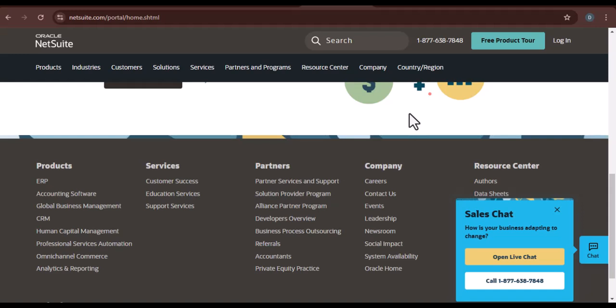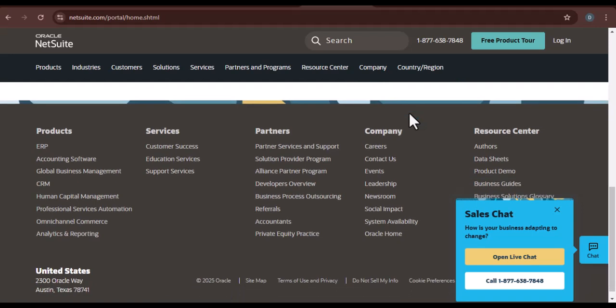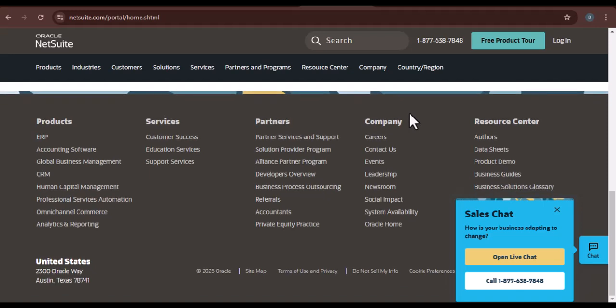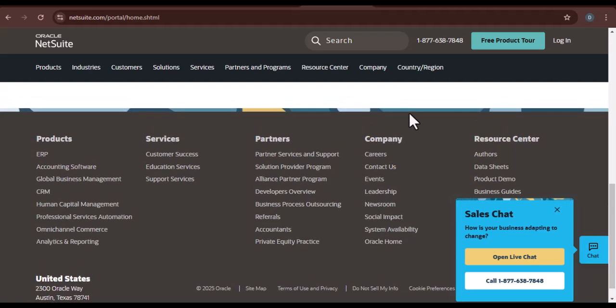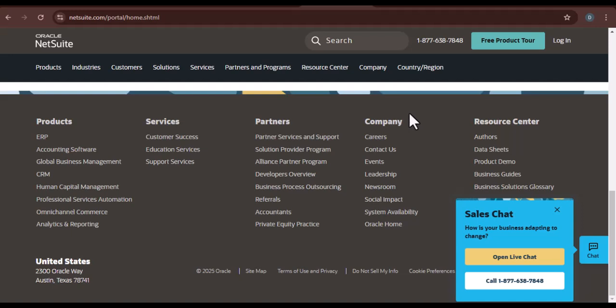Some popular portlets you might consider are: KPI Meter/Scorecard, which displays key performance indicators in a visually appealing format. Saved Reports allows you to display the results of your saved reports directly on your dashboard. Reminders shows you a list of your pending tasks and deadlines. Calendar provides a quick view of your upcoming events. Quick Add gives you shortcuts to create new records like sales orders or purchase orders. Custom Search displays the results of your frequently used saved searches.